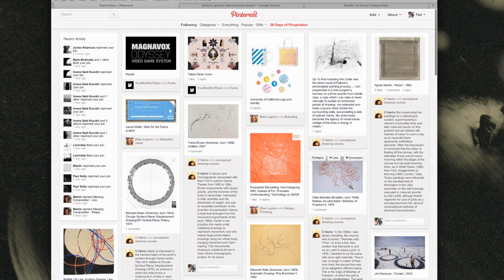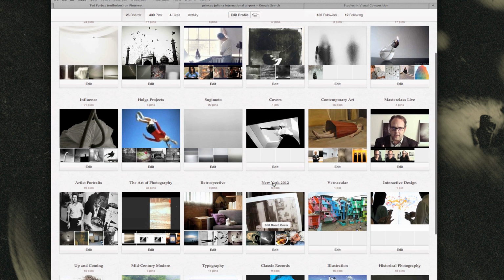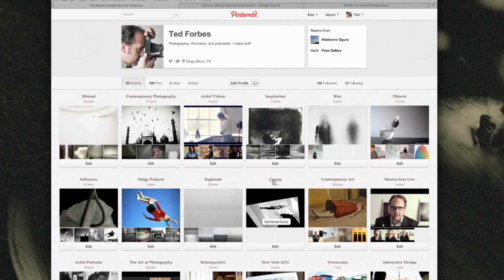And I actually have a Pinterest account, and this is how I've been working when I do my research for these shows: I'll go through and bookmark images. So for instance, and you can follow me on Pinterest if you want, I'm on here. It's pinterest.com/Ted Forbes, and you can go dig through all the other stuff I have on here as well if you want. I keep everything from inspiration to just any image I want to bookmark.